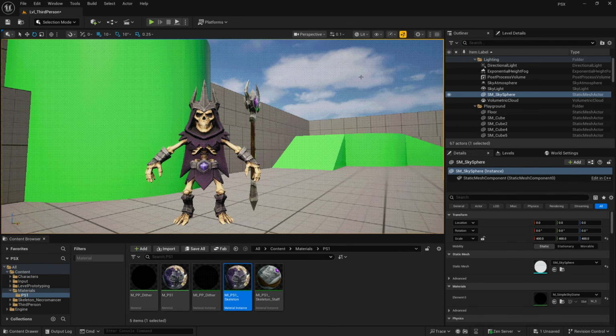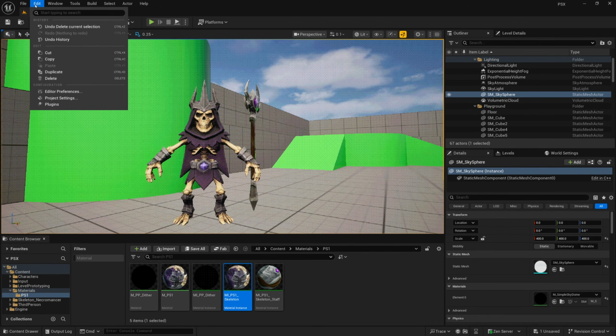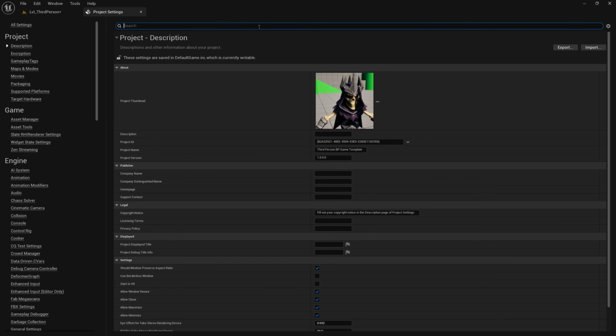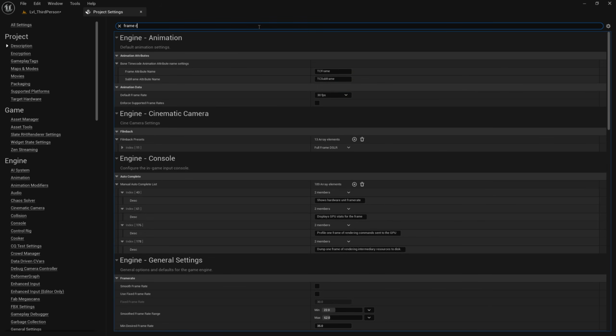A couple of other things to consider. One is you can actually limit your frame rate. I don't know really why you would want to do that in a modern day, because I think personally it feels really cool and really smooth to experience a game at really high frame rate, especially when you lower all the settings. But if you want that true old school feel, you could go to your project settings and then search for frame rate.